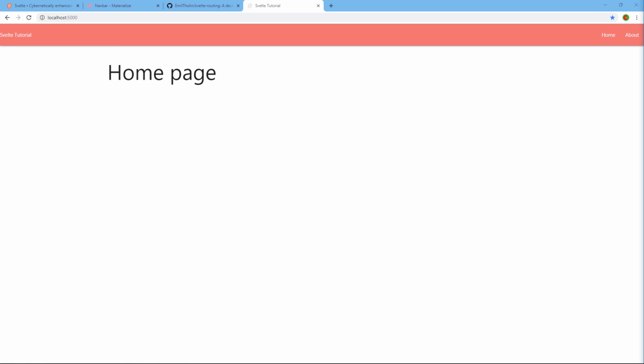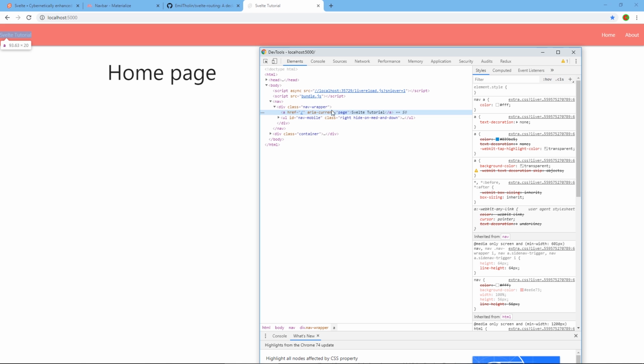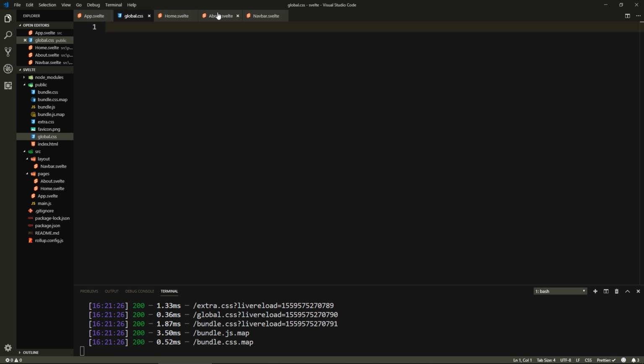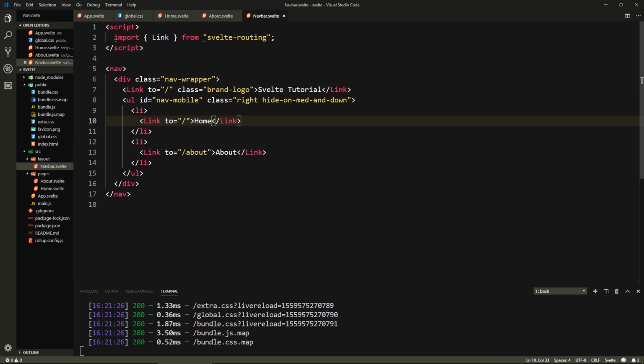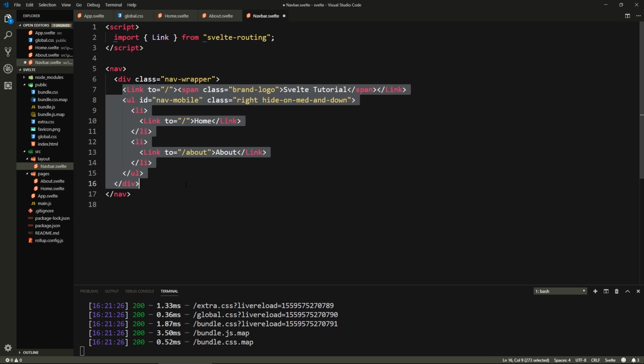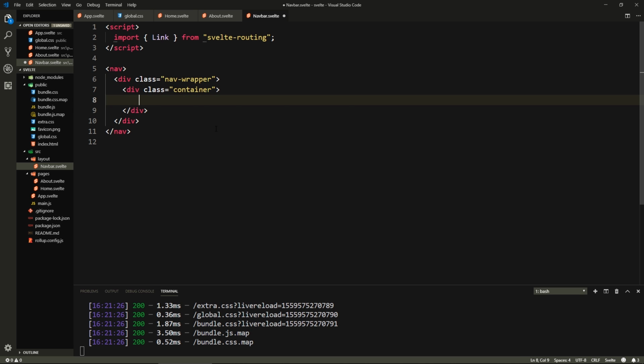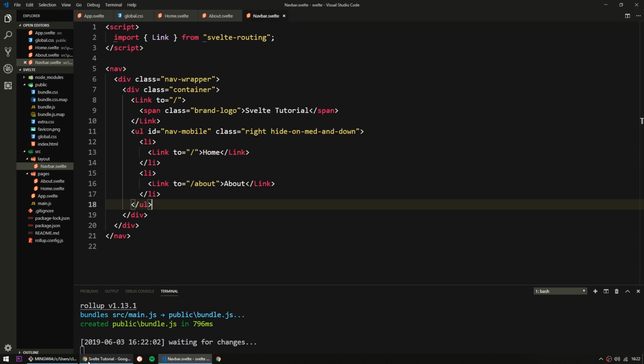So inspect. It's actually not applying the class to it, so let's go back here to the navbar. The brand-logo class is not being applied, so what we can do is wrap this Svelte tutorial with a span with this class. So we'll give that class brand-logo and then put it inside of here and then wrap everything here. So let's cut everything inside of this nav-wrapper and put a div.container tag and then paste back those links and let's save.